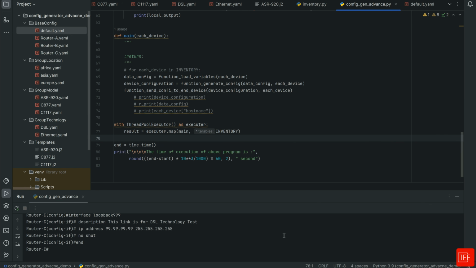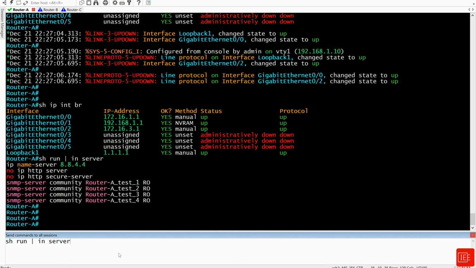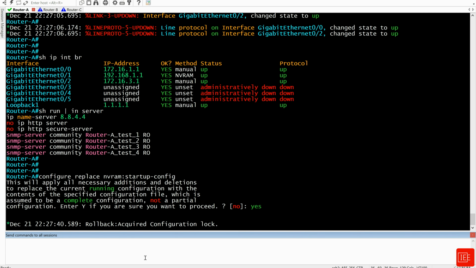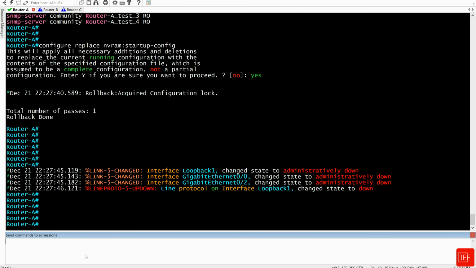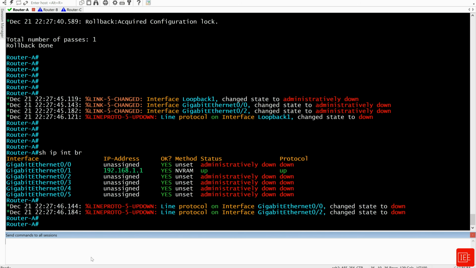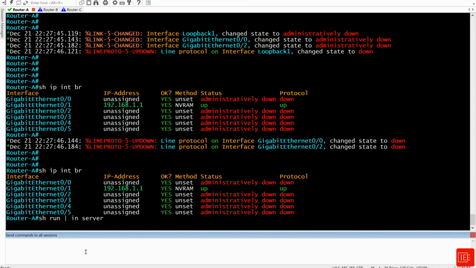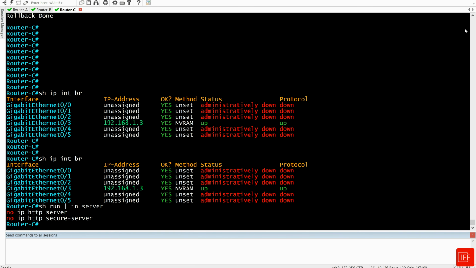So if I then go ahead and go back to my devices, I'm going to remove the configuration once more. So you can see pretty much all the config has been removed. And the same applies for router B and router C.